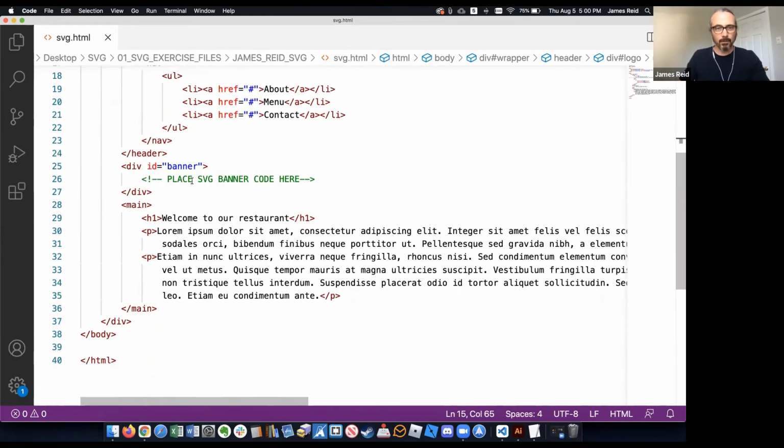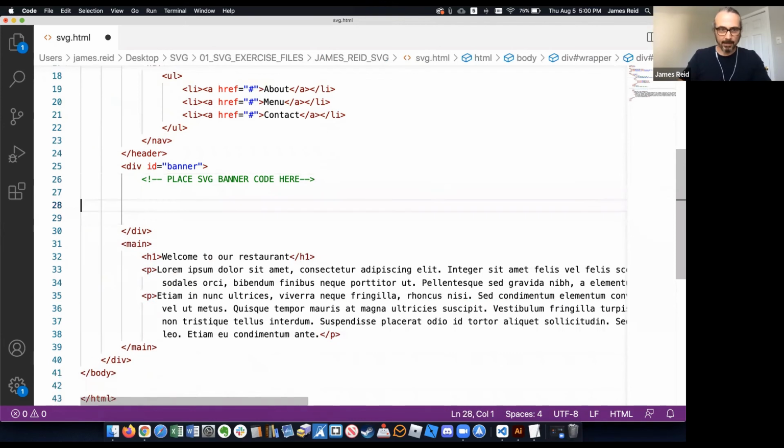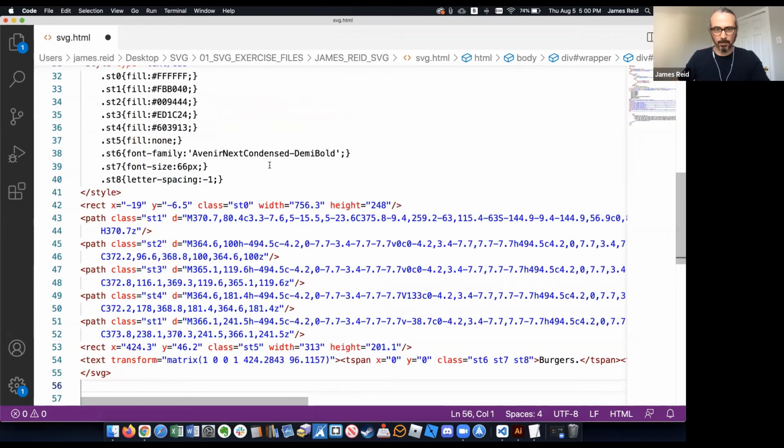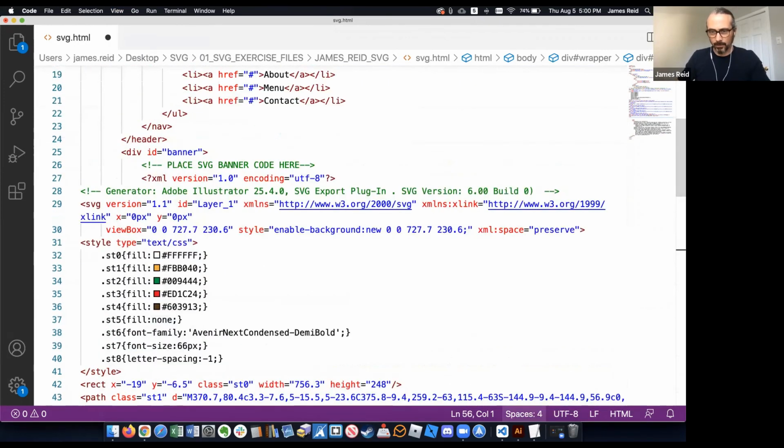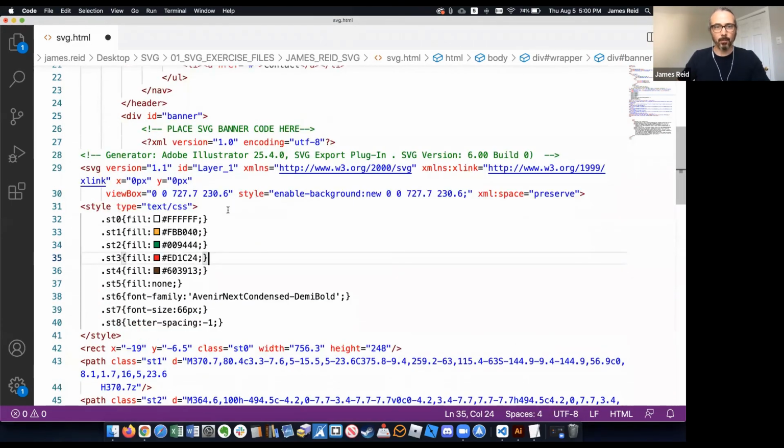And now I go down to "place SVG banner code here" in that div, so I'm still within the div with the ID banner. Right under that, I simply paste what I copied. I don't like that view, so I'm going to go to view, word wrap. I place what I just copied from that little text window directly on my HTML page.